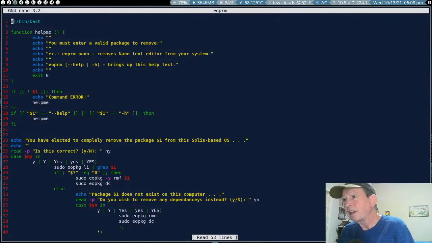Then I go down here, I check to make sure somebody's entered something in the first entry, because this is a removal. So you remove a specific package from the distro that you're on. If you don't have something in there, it tells you command error, and it runs the help me out function established up here, and tells you example: EOPRM nano removes the nano text editor from your system if you want to do that, or you can use help to bring up this help text.